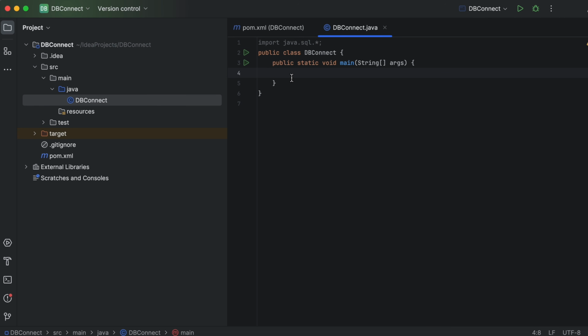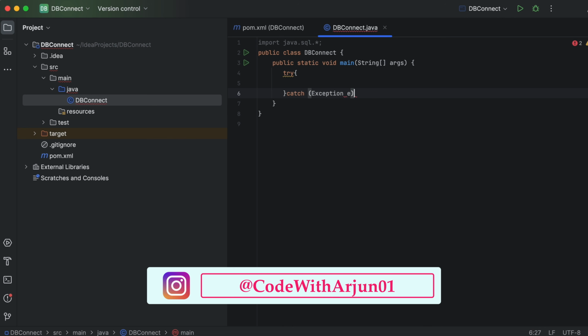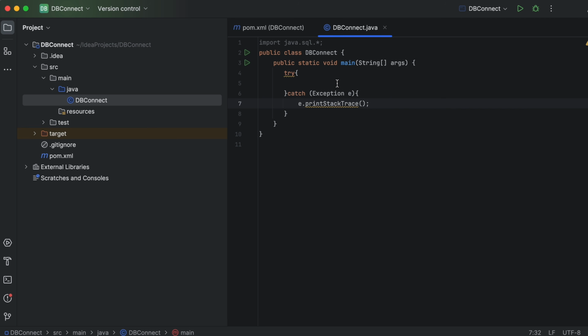Inside this main method, we have to write the try catch block for handling errors. Just type catch. Here we will be handling the exception. Just type Exception, and print the exception if there is any during execution. Inside this try block, we will be writing the code to connect Java with MySQL.